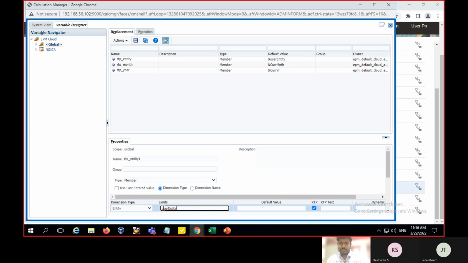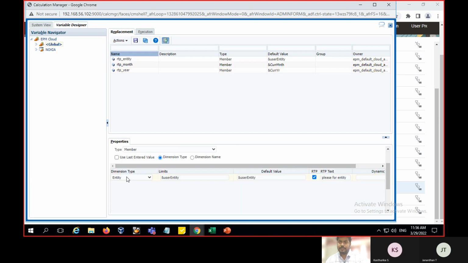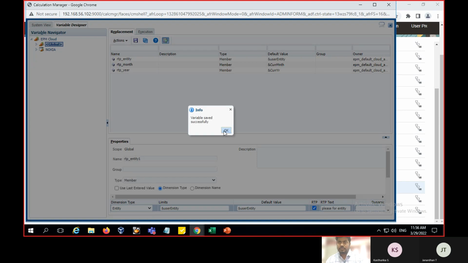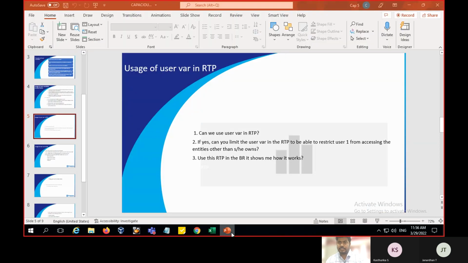and give the name and give the ampersand, and give this one again. If any text is there, click on here, and after giving all the required dimension type, limits, default value and the RTP text, we have to save. So in the presentation, they have asked for the limit in the user variable in the RTP.